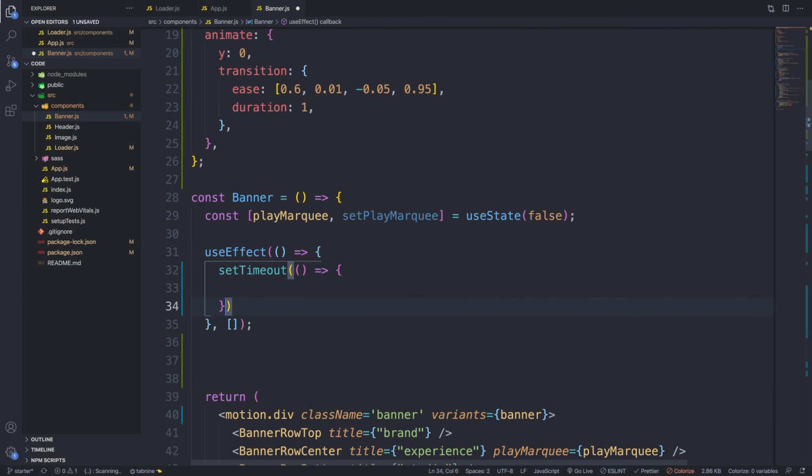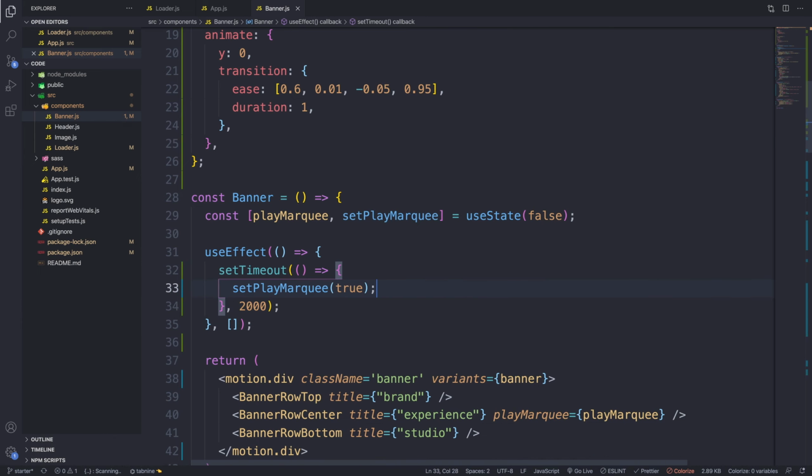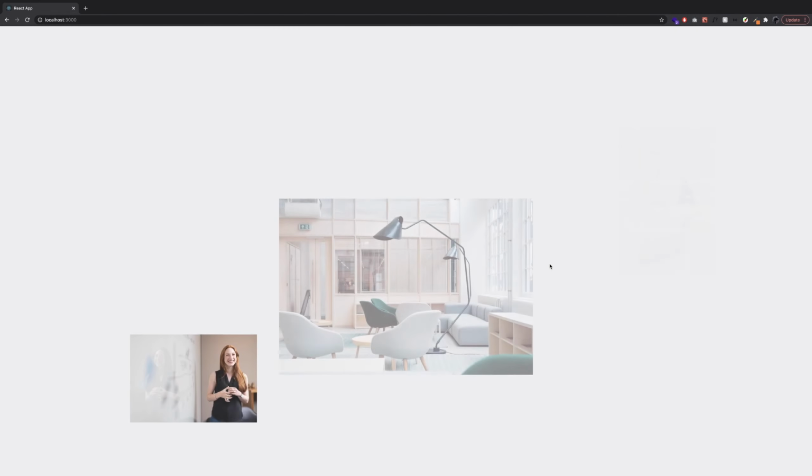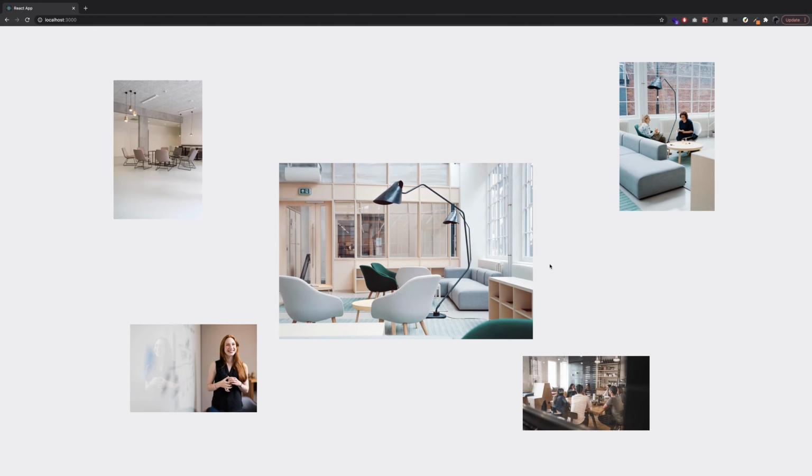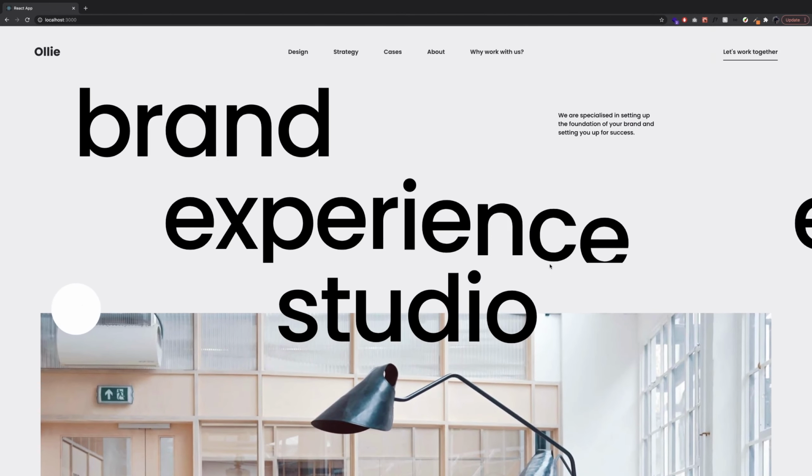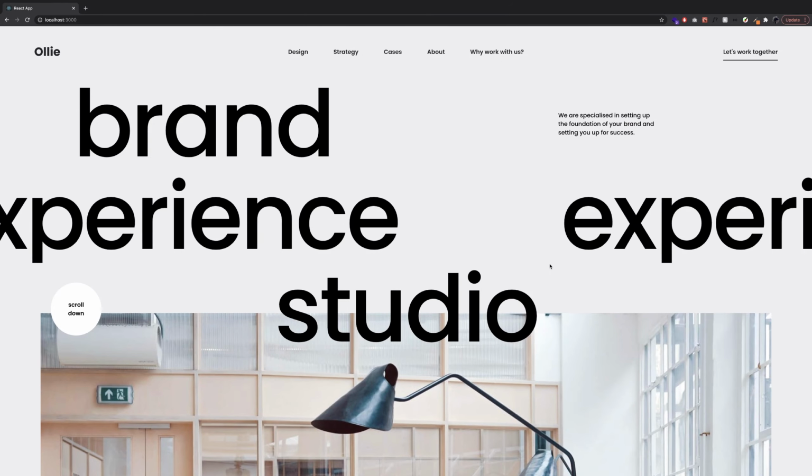So currently we set the play marquee state once our banner component has mounted, but instead let's add a timeout of 2000 milliseconds, which is a 2-second delay. And now if we preview, you can see that after 2 seconds, the marquee starts playing.